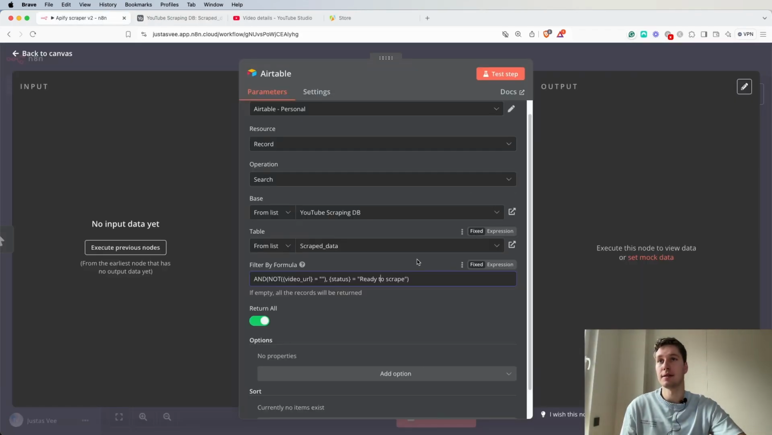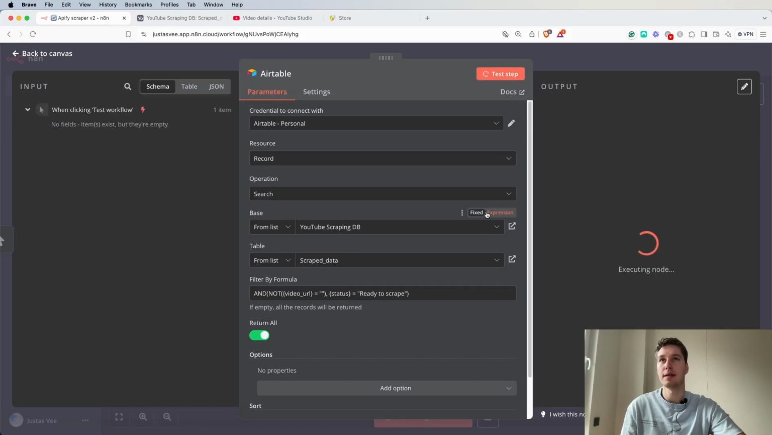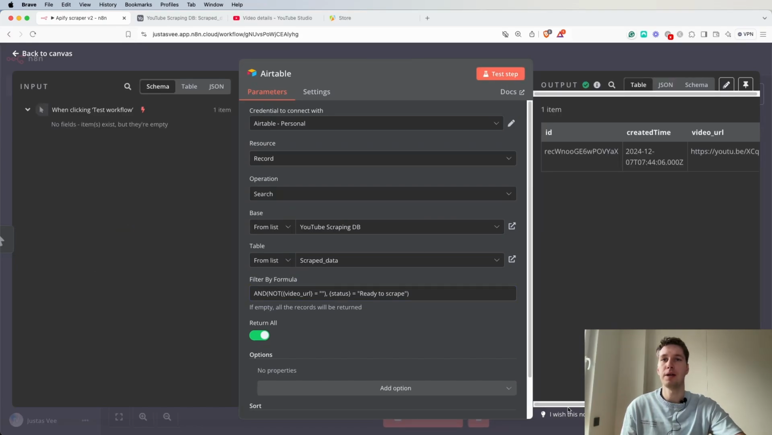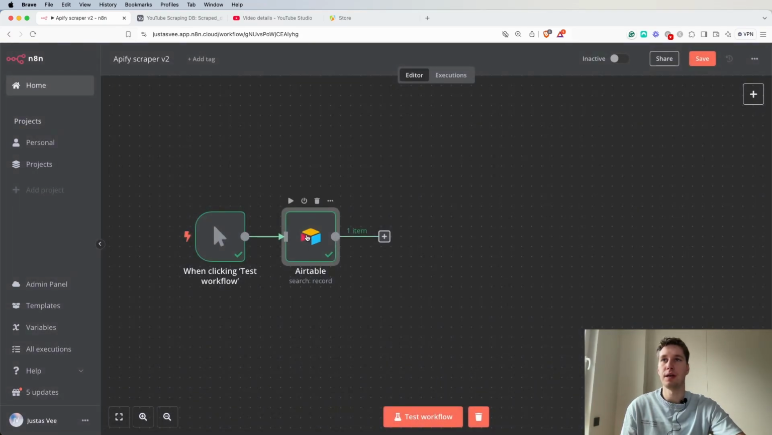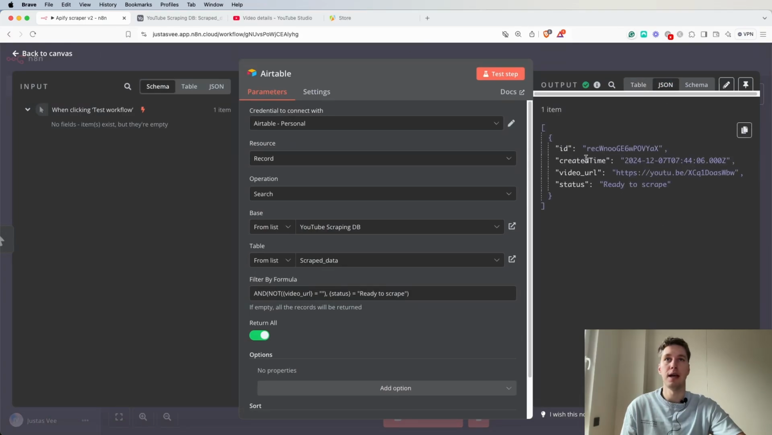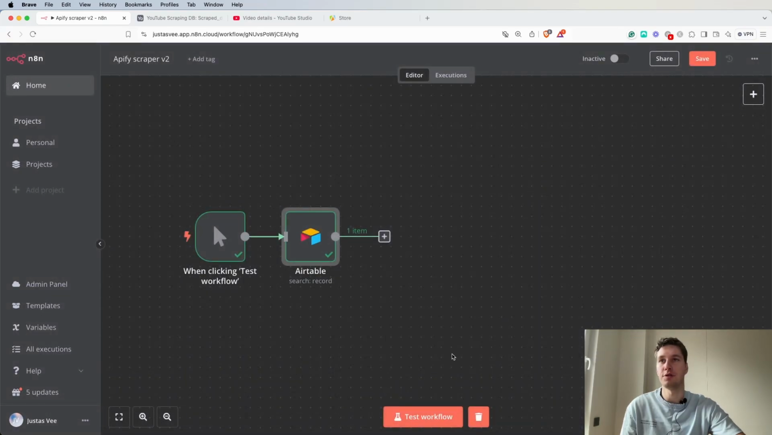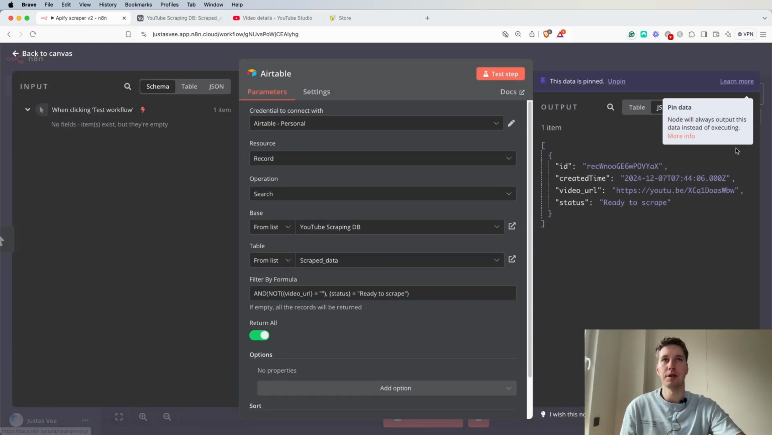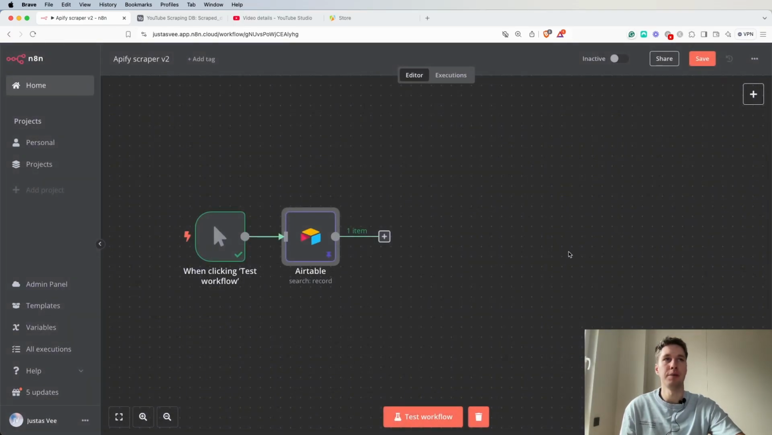Then let's go back and test the step. We can immediately see that it fetched data. So we have the record ID, a video URL, and the status, which is all we need for this to continue. So what I'm going to do is pin this data, because we're going to be reusing this later on.